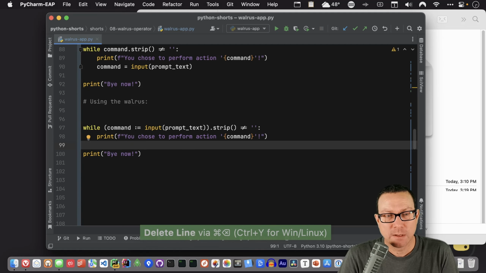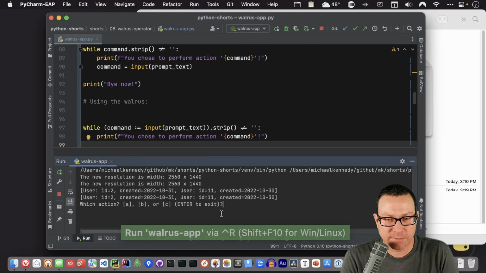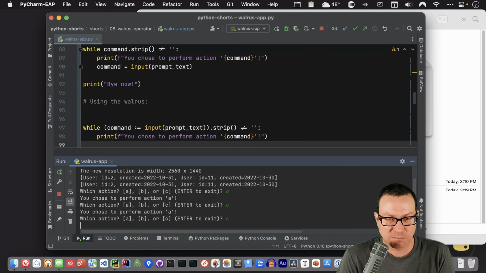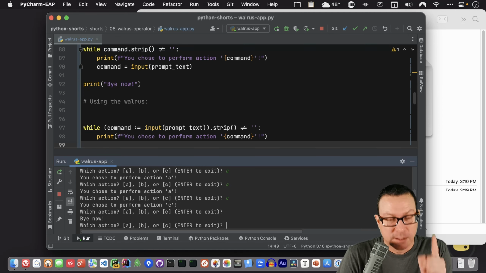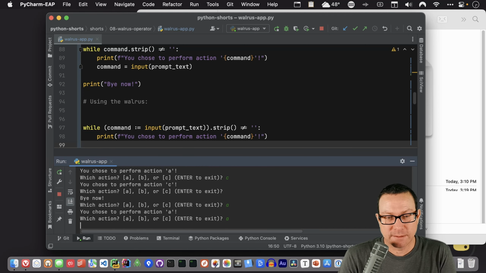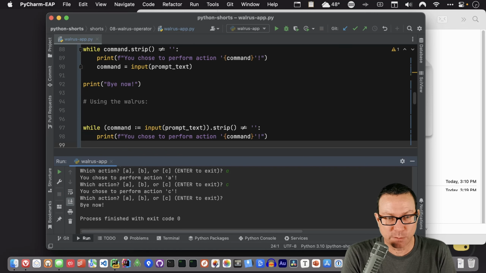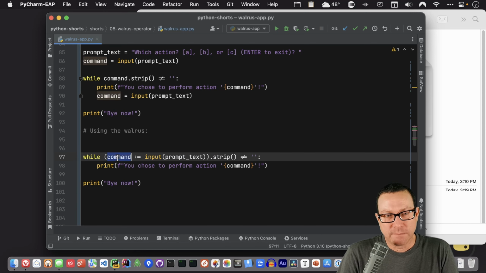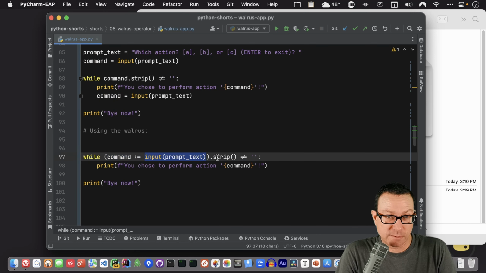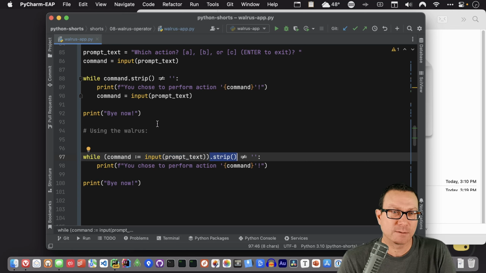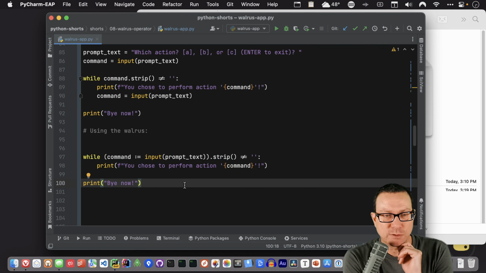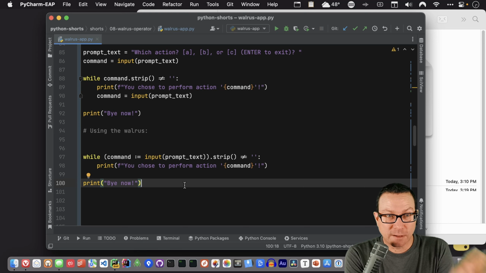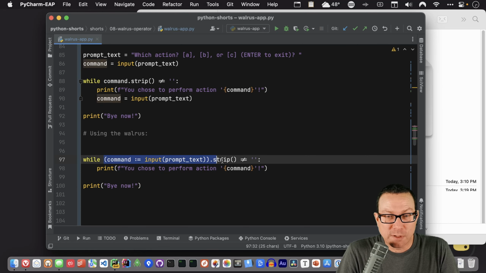Here we go. Let's try again. Now here we're going to have to answer some questions. A, C, enter. That was the first loop. Here's the Walrus loop. A, C, enter. Boom. Exact same output, of course. But look how clean and simple this is. The command defined to be whatever we ask the user. If we strip it out and it's not the empty string, honestly, we don't really need this because of the way it's working, but just to be safe, I threw the strip in there. Well, there it is. Another way we can use the Walrus operator while we're doing a test in a loop, in this case, a while loop.